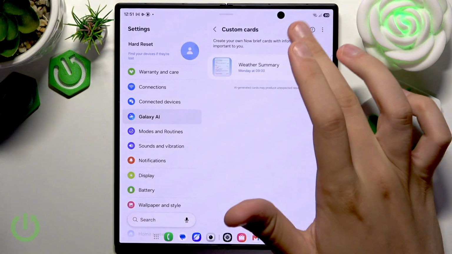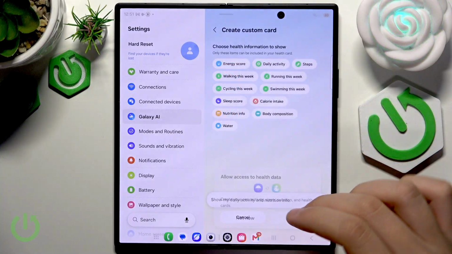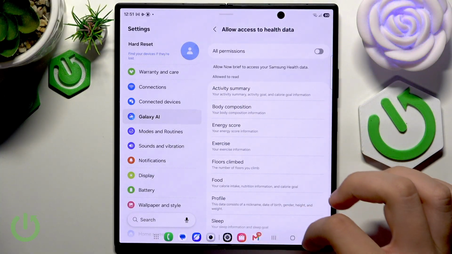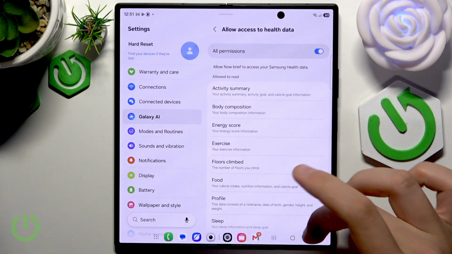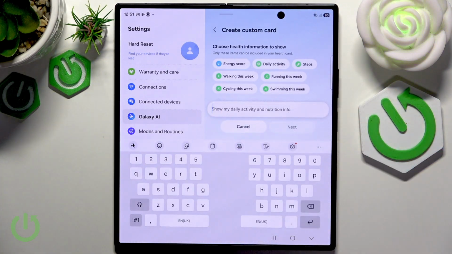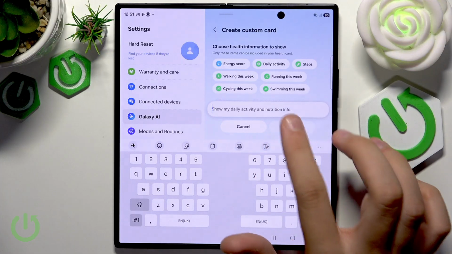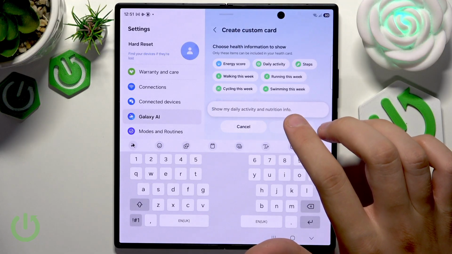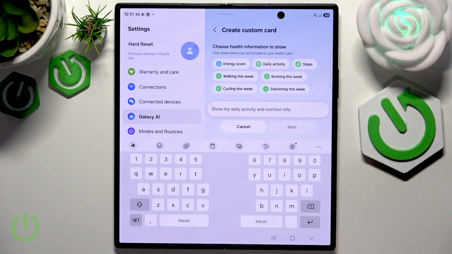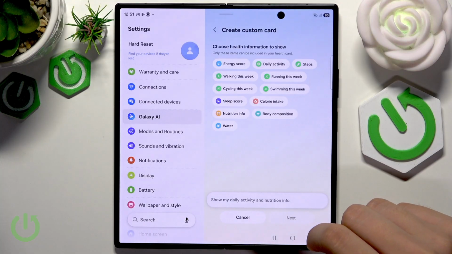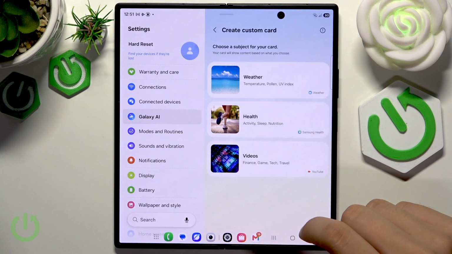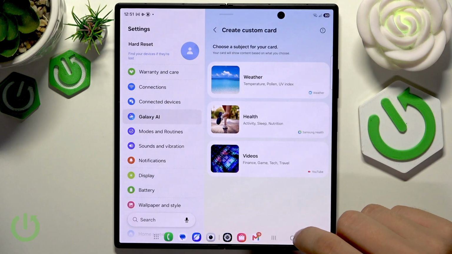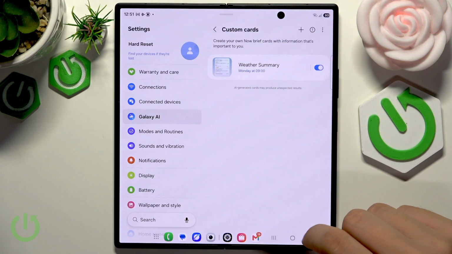Here if we tap custom cards and add another one, like for example health, and allow, here you can see this AI field, and it's the same weather and videos. Here, apart from these topics that I showed you earlier, you can write what you want to see by yourself. Like I want to, for example, see all my steps in this week. And now that's how actually Now Brief works.